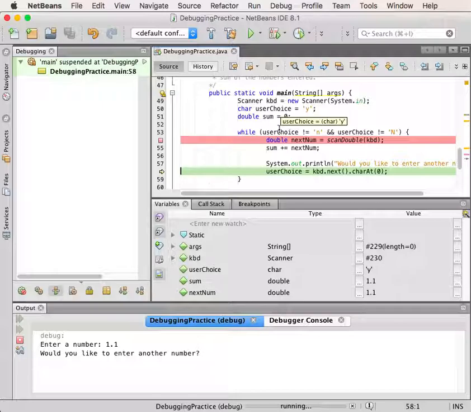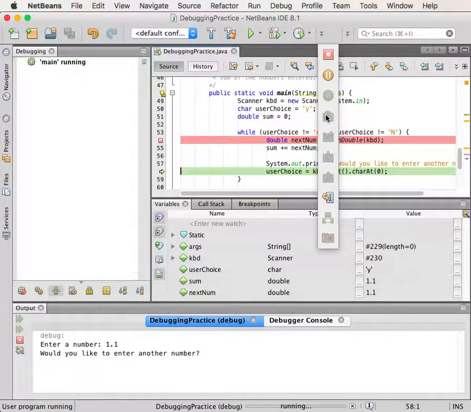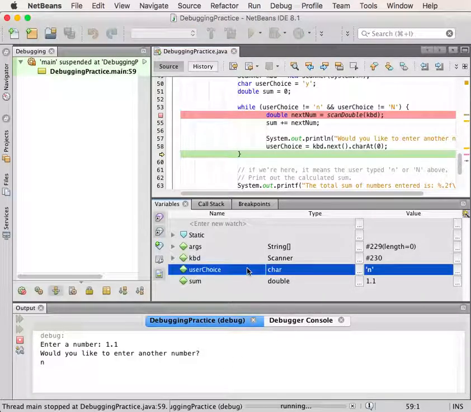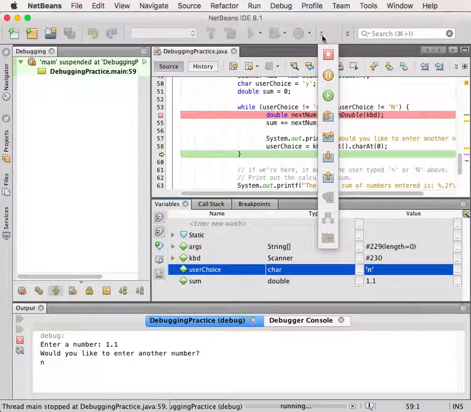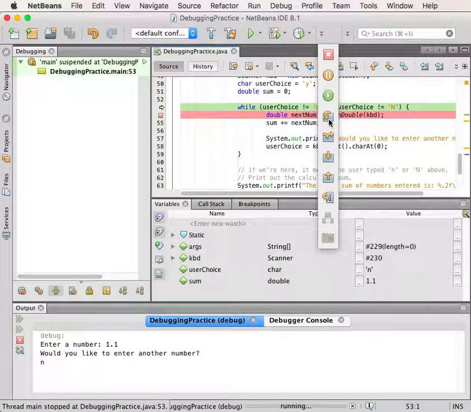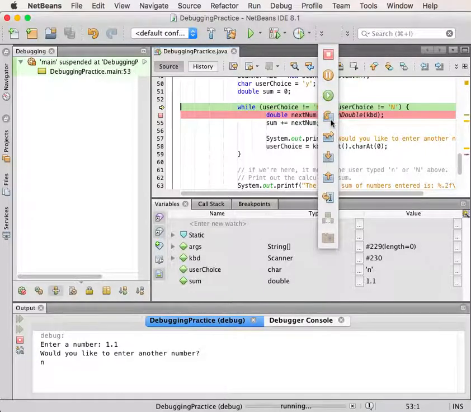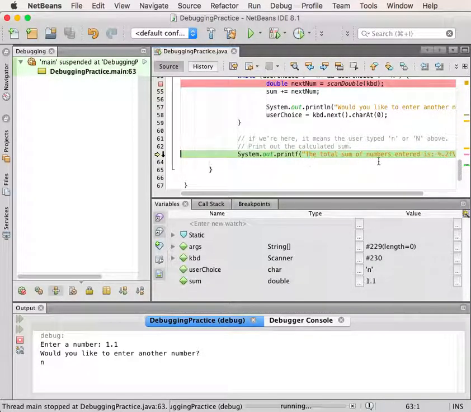So at this point, if I step over right now, it will wait for my input, and say I type N. Then user choice has updated to N. Now if I go around with one more step over, it goes up to check the while loop. User choice now is equal to N. So we quit and print that final sum. So that is the basics of using step over. In the next video, we'll take a look at step into.